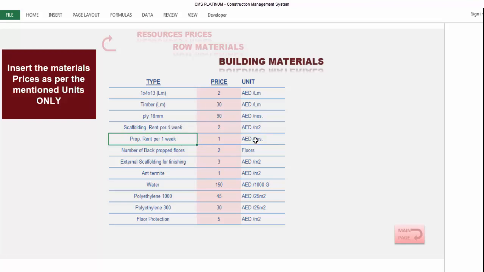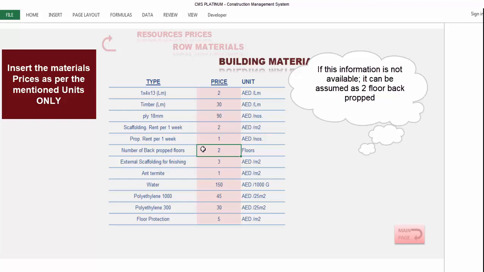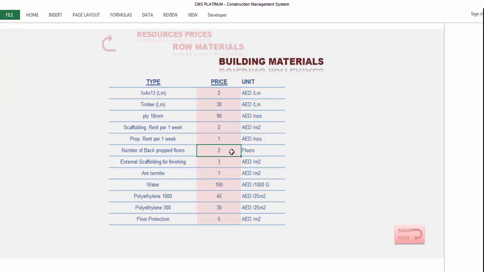You will put here also the price per number for renting in 1 week. Here you will add also the number of back propping slabs or back propping floors after removing the shutters. You will back prop how many slabs, one slab or two slabs or three slabs. This is according to your back propping design. You can consider here 2 floors by default, which can be changed later during your execution. But if you consider 2 floors, it will be more than enough during your cost estimation before you start your execution.